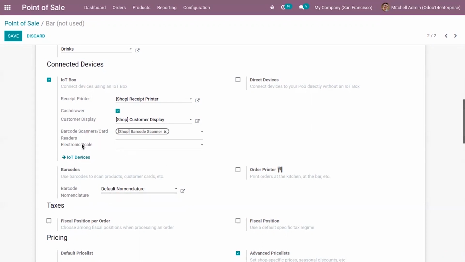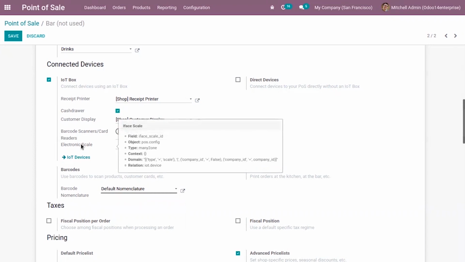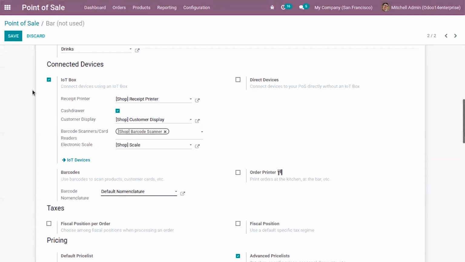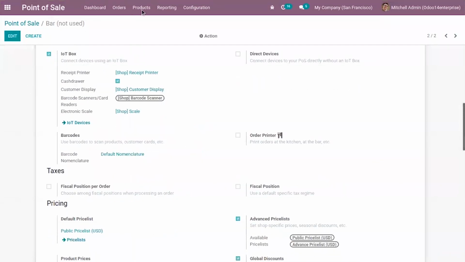Then comes the electronic scale. The IoT box enables Odoo point of sale to integrate with electronic scales. So the product weight is read in real time from the scale to your point of sale. Okay, so you can add an electronic scale. After adding the devices, you can save the settings.